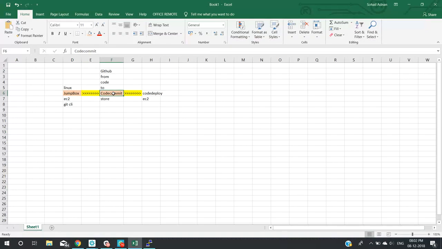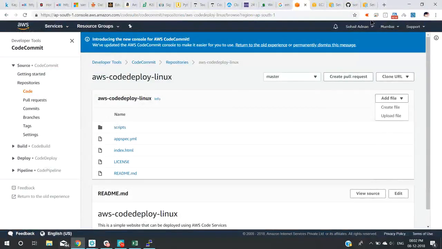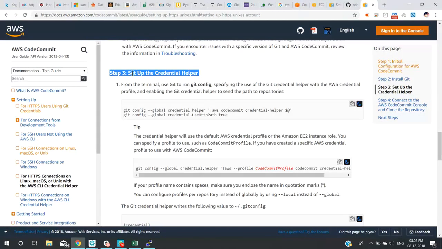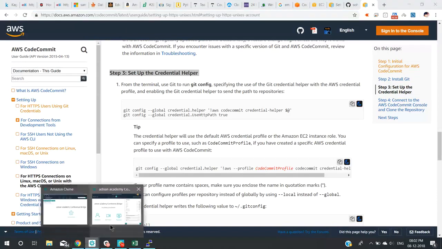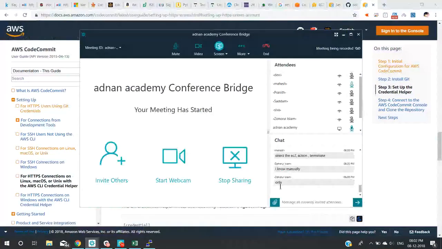Yeah, the main step is you add something from the CLI. You just search for the Google helper. It is just a helper. Okay, setting up the helper here. So what this will do is eliminate the need of asking for a username and password. Instead, it will use the role that I have created in EC2.